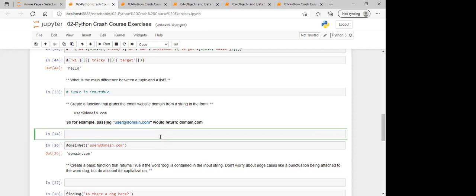Now the question is, there is a string like the email address. Now you want to get the domain name, gmail.com, ymail.com, yahoo.com, reddit.com. So how can you do that? First, define a string. So you have to create a function.